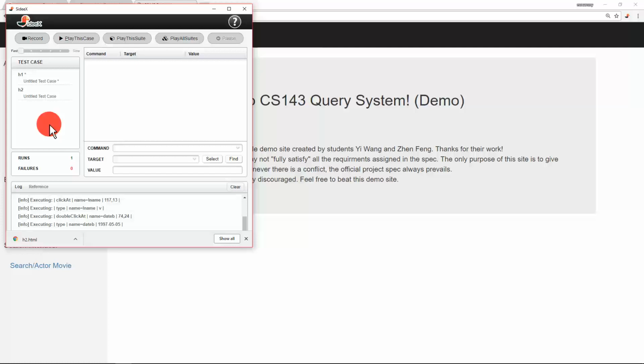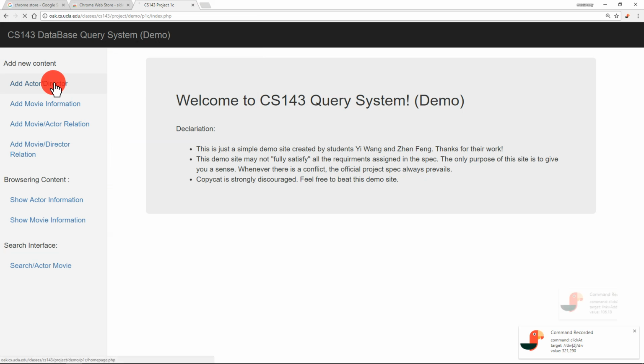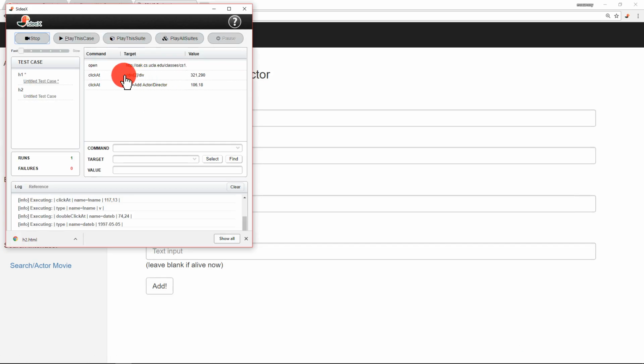By choosing the test case indicated by this underline, you are able to recall the steps you performed in Chrome just as I did. So you can stop it. Now you should be able to use SideeX yourself. Start to play around with it and finish your project. Thank you.